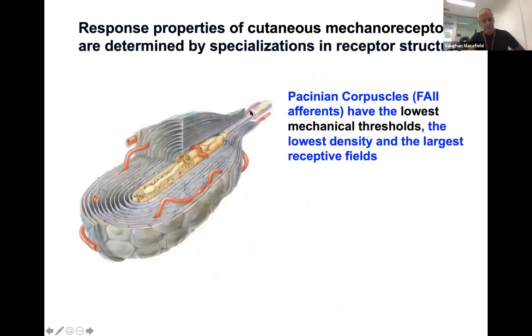If we look at the pacinian corpuscle, this is the axon, this is the generator region, this is the part of the axon, the very tip of the axon, which has no myelin. But you can see that it's surrounded by these lamellae, fluid-filled layers, which essentially act as a high-pass filter. These have exquisite sensitivity to mechanical stimulation. They're the receptors in the skin that have the lowest mechanical thresholds.